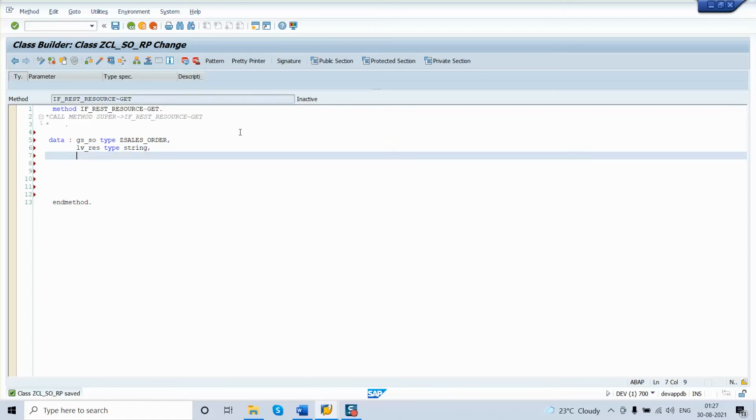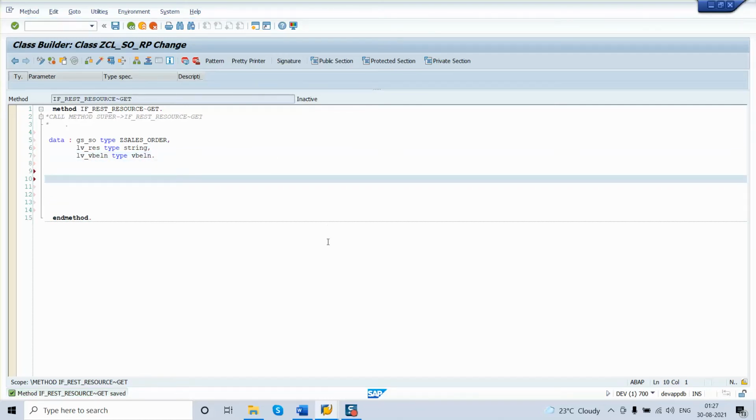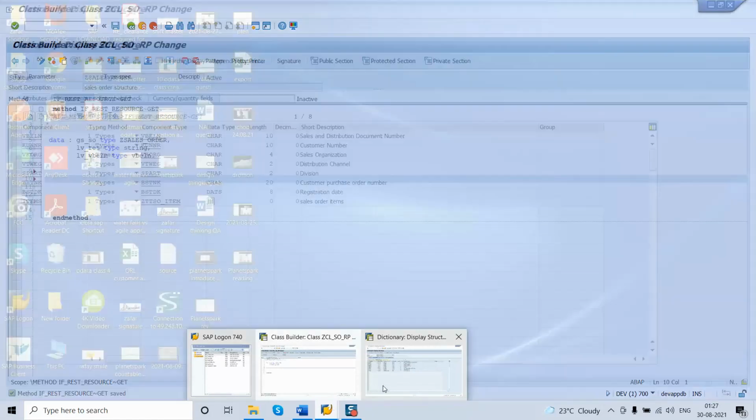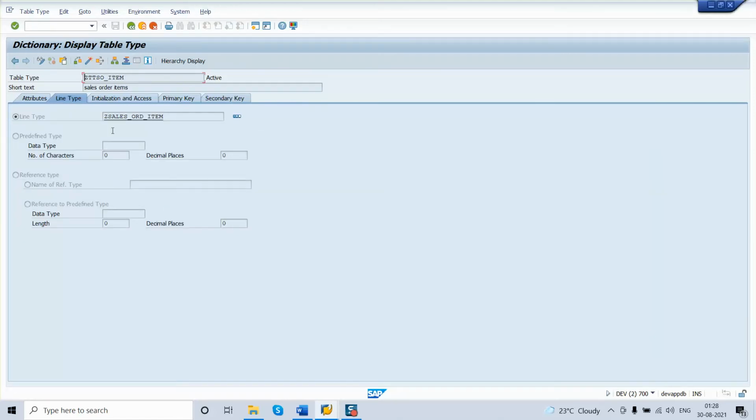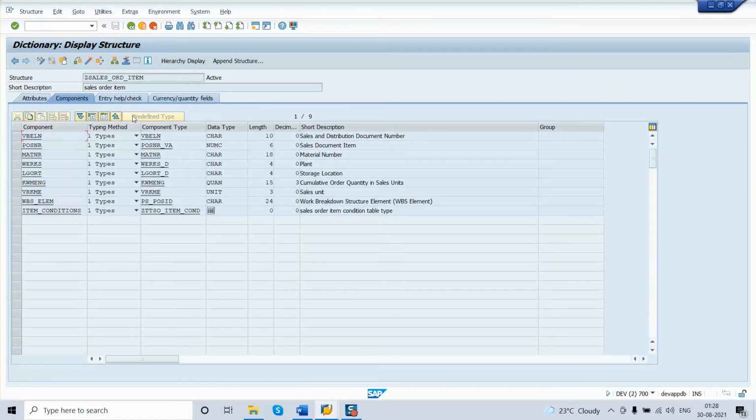And third, to read the sales order number from the URI, that is LV_VBELN, type VBELN. Okay. Now, apart from this, we also have to declare data for the internal table of items as well as for the condition table.